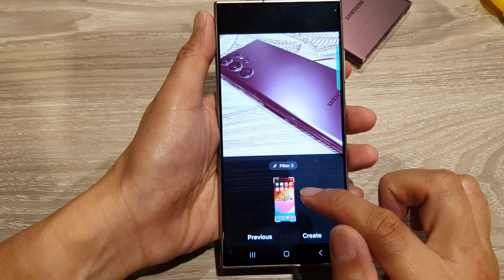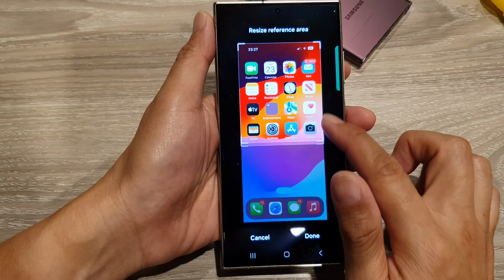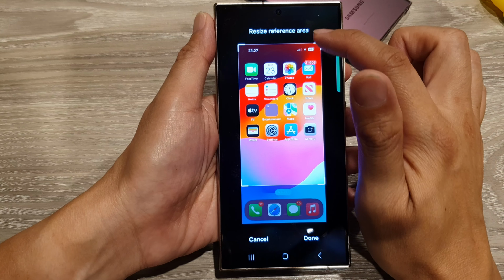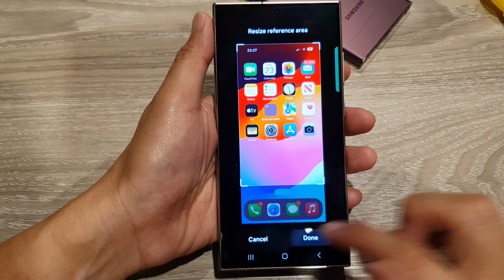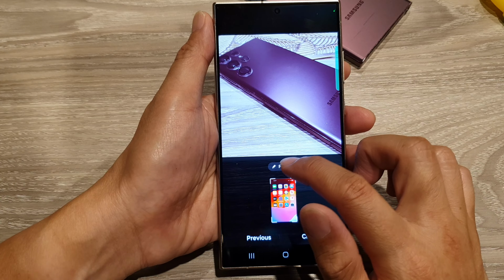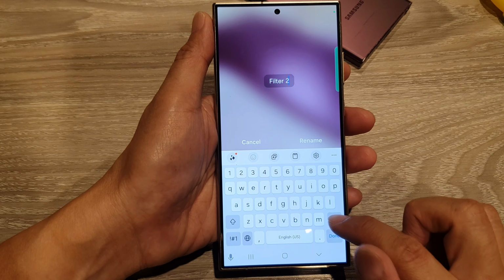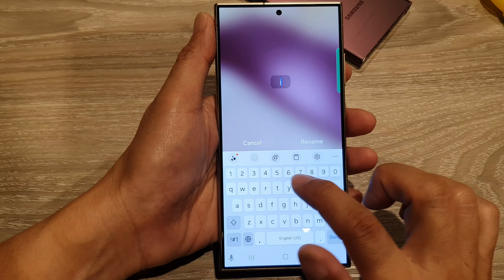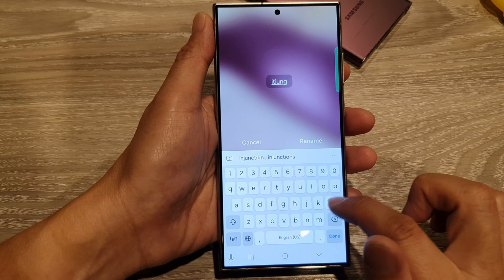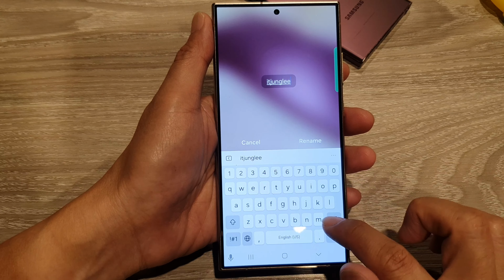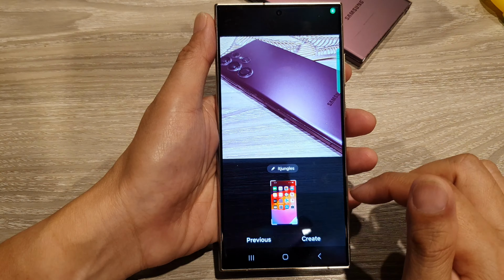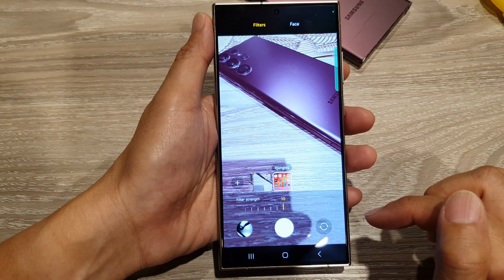In here, you can tap on the picture, and from here you can readjust your reference area. Then tap on done. Next, at the top here, you can also give your filter a name. And then tap on rename, and then tap on create.